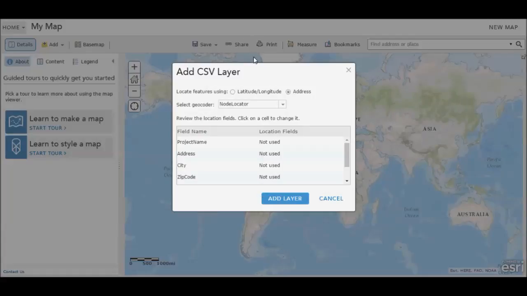So within this Add CSV Layer pop-up window, it gives us a few options to select. Within the Locate features using, we want to keep the default choice of address. The geocoder we would like to use is the NA address locator. I'm going to left click this option, and I'm going to let the location fields load.